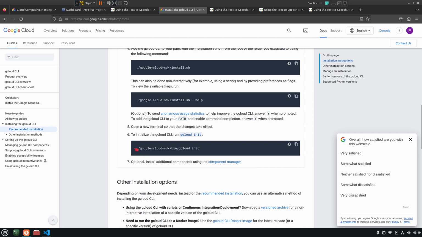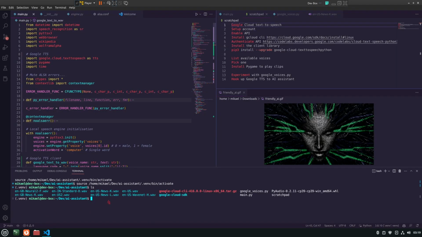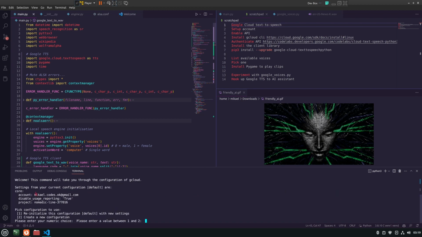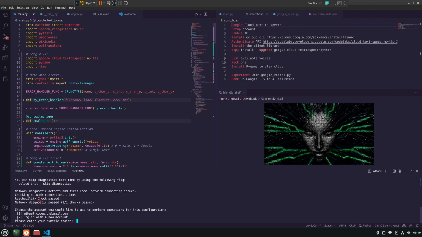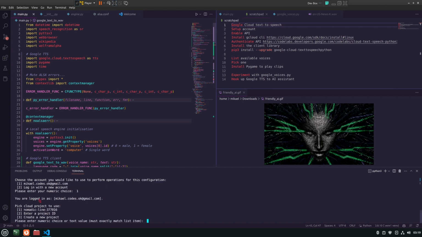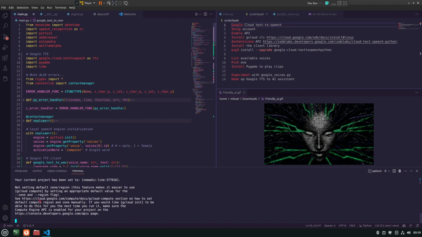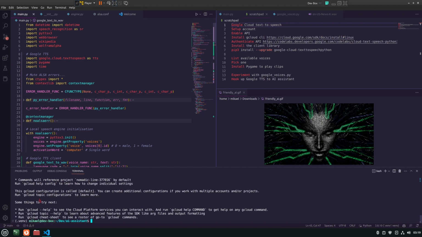You can then initialize it by running google-cloud-sdk/bin/gcloud init. And that's going to take you through the initialization options, which you can do once you've set up the Google Cloud account. I think I can run it again for you. It's already been established for me, but I can go through the process here of reinitializing the configuration. Use my email account, the project that I created called Nomadic Line, and that initializes my gcloud locally.